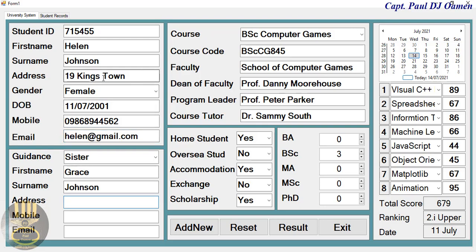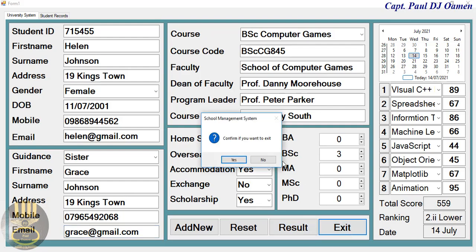So the address is going to remain the same, so let's just copy the address and paste that in here. Mobile number, and the email. So come right here, we can just assume the email is Grace at there. That's it. So what we then need to do to work out the result is click on result here. You can click on exit if you want.